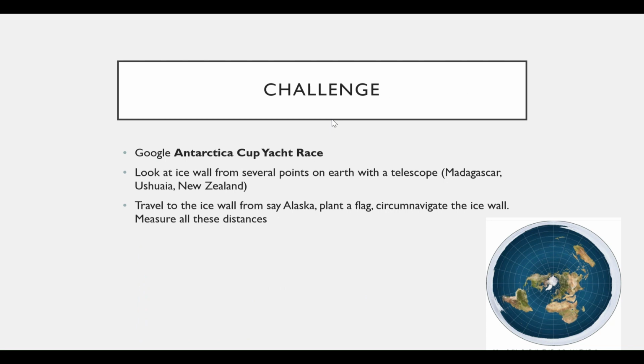Challenge. Look at the ice wall from several points on Earth with a telescope on the flat Earth. And people are saying, well, you can't look at a telescope on a flat Earth because the atmosphere interferes. Well, why don't you Google observing planets and stars with a telescope during daylight hours then, in that case, see what you find. But look at the ice wall from Madagascar, Ushuaia, New Zealand, Australia. Hell, why not just look at it from Alaska? What the hell? On a flat Earth, you should be able to see the ice wall from any direction, really.